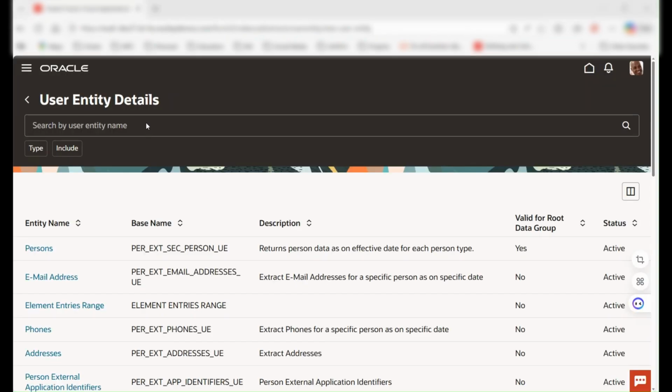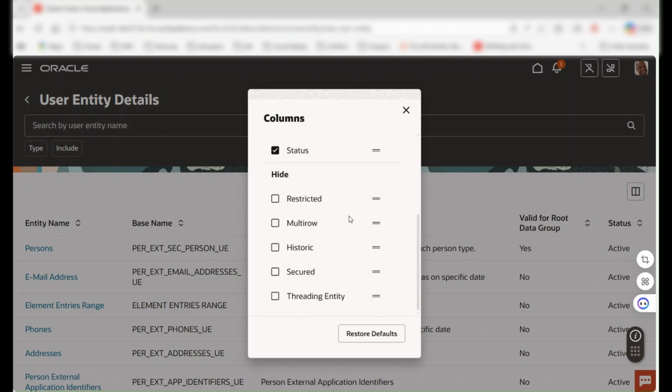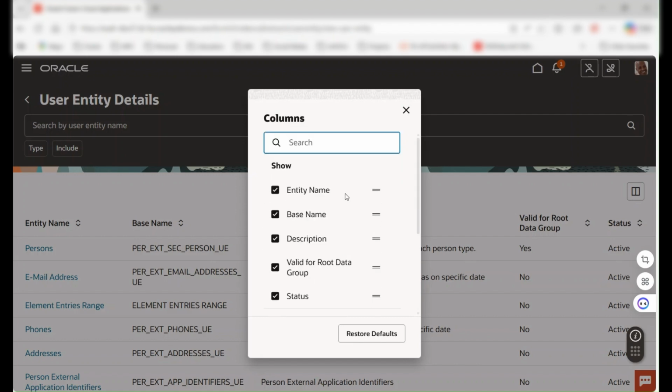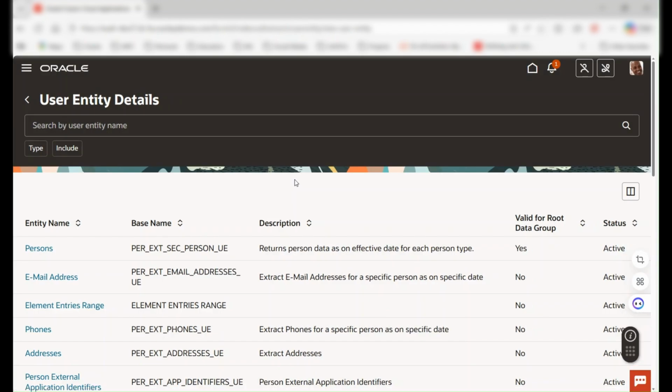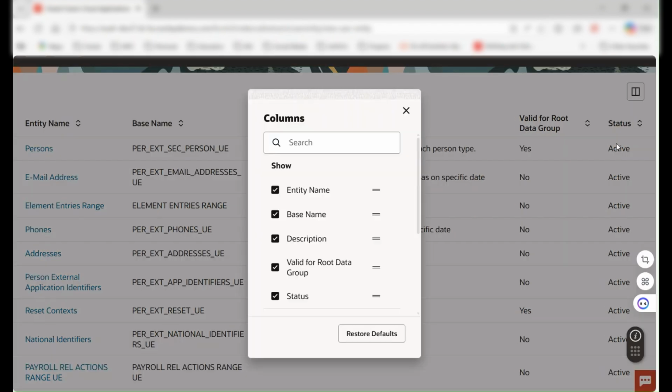Okay, we landed on this page. Here you can use a few search options, and you can use this columns option to enable new columns, to hide a few columns, and to reorder the columns. And if you see here, you are able to see the base name and the entity name, description, and valid for root group or not. Like this user entity, you can use it as a root data group or not. You can decide it from here, and you can see the status.